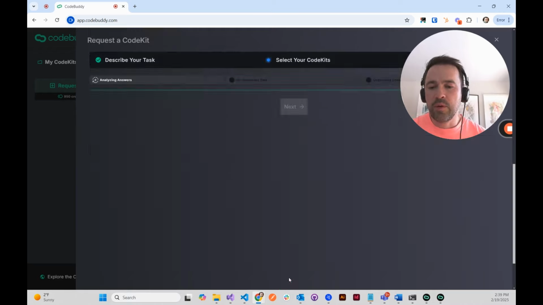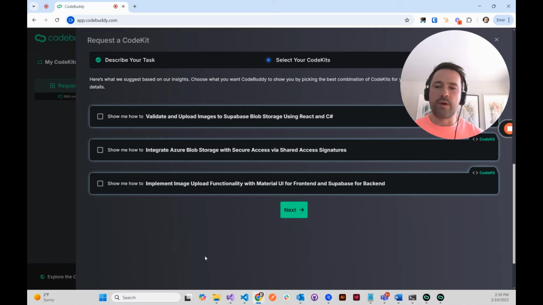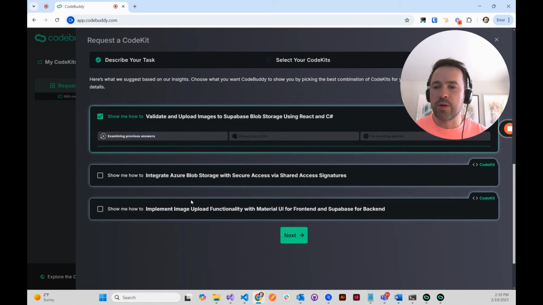Once I type the request, it's going to give me options for what I can pick, because we do limit each task to $500, which gives an expert a certain amount of time to actually do that task. So we want to make sure that these tasks are manageable. I can pick multiple tasks. I can do validate and upload images to blob storage. I can do the Azure part of it. I can do more front-end related stuff. I just want to go with this first one.